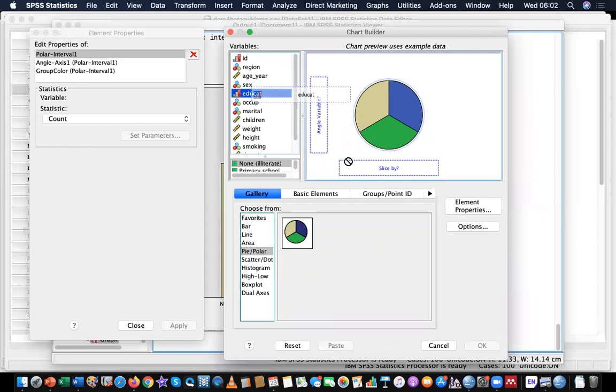Can I do a pie graph of a numerical variable? For example, age, pie of age. I think no. Let's do it first for the categorical variable. You see, I drag and drop. I drag education and drop it here to the slice and select OK.